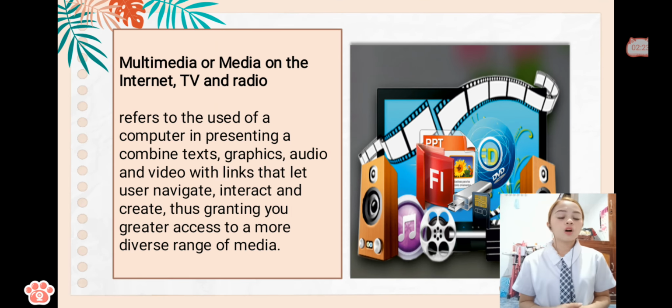First, we have multimedia, or the media on the internet, TV, and radio. It refers to the use of a computer in presenting combined text, graphics, audio, and video with links that let users navigate, interact, and create, thus granting you greater access to a more diverse range of media. We have different types of media, and one of these is what we call multimedia.